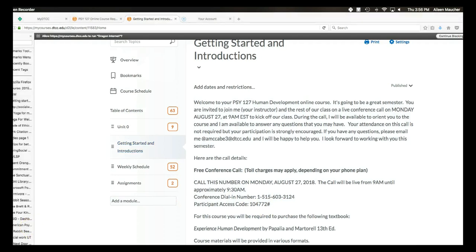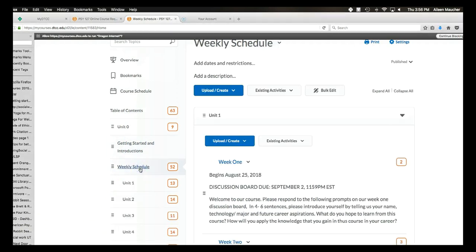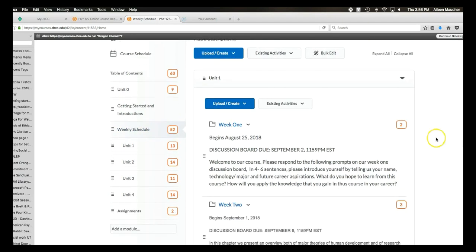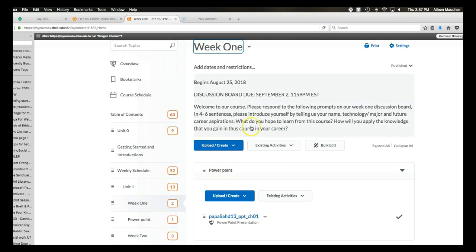So now let's switch gears a little bit and navigate to the weekly schedule, which is the heart and the soul of our course here. This is where it has all the information that you're going to need to be successful. So as you can see here, there's week 1. So you can access week 1 by clicking on week 1. And it has the date where week 1 begins, which is August the 25th. So it also has the due date. So for week 1, you just have your discussion board assignment, which is due by September 2nd, 11:59 p.m.